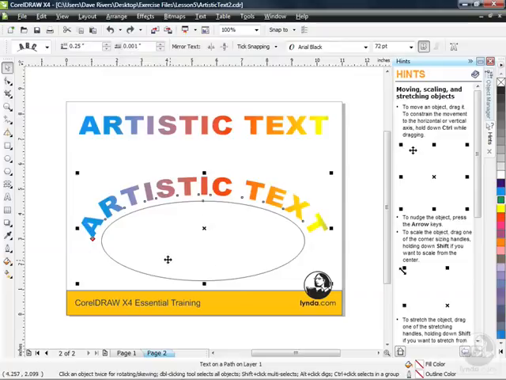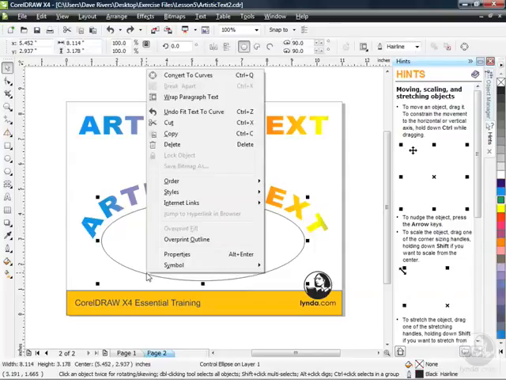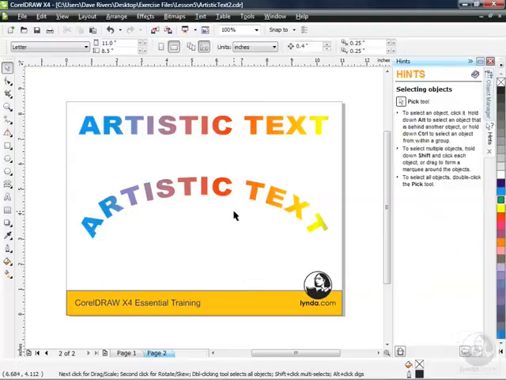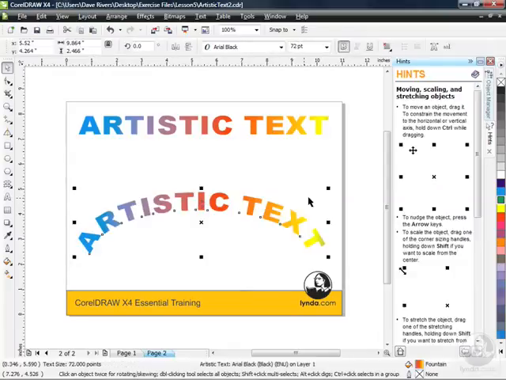What I really need to do is convert this ellipse to curves so that it becomes a separate object that I can then delete. So, with the ellipse selected, I can right-click. I can go up to Convert to Curves. It now becomes a separate object that I can delete. Now, there's another way to delete objects like that as well. But you can see I'm left with my artistic text, which is now its own object.